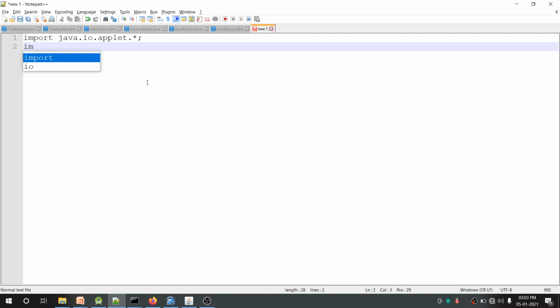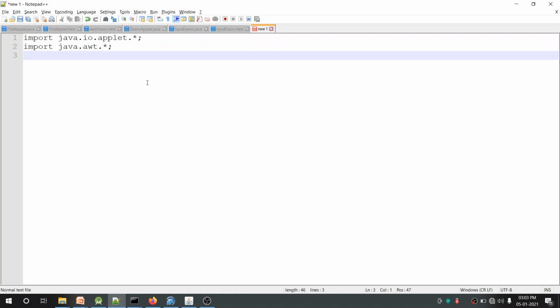Apart from this, we also have to import one more package called java.awt. AWT here stands for Abstract Windowing Toolkit, and this package is necessary because all the components we are supposed to create in this example program are defined in the package AWT. So this package contains different component classes which can be used to create a GUI.